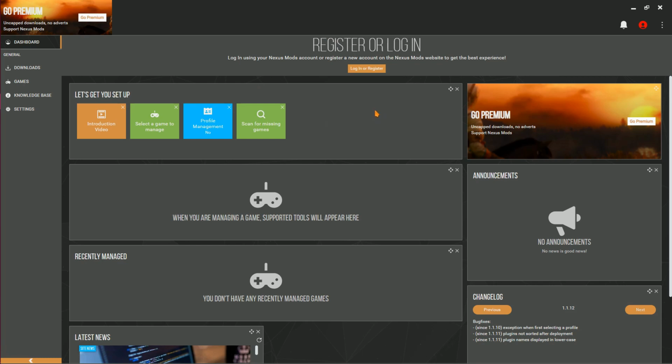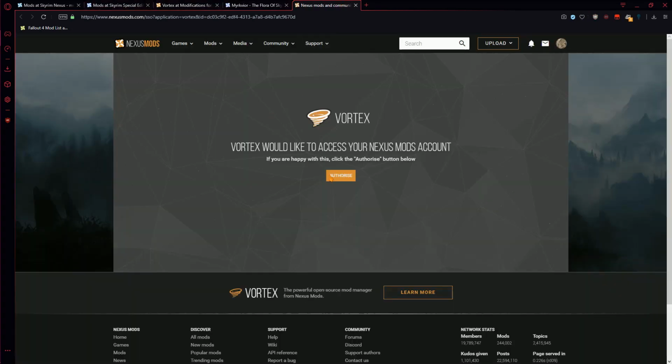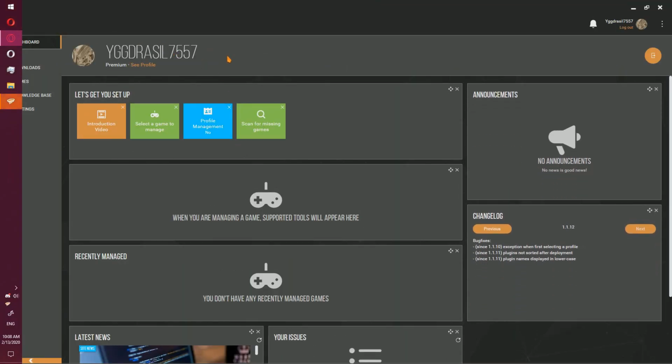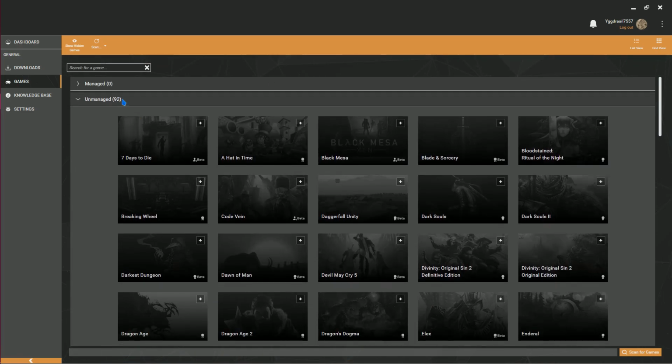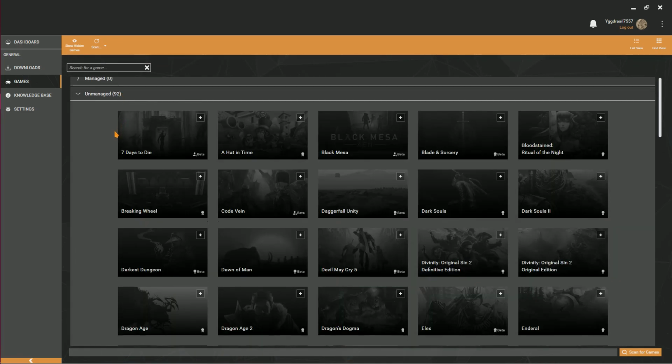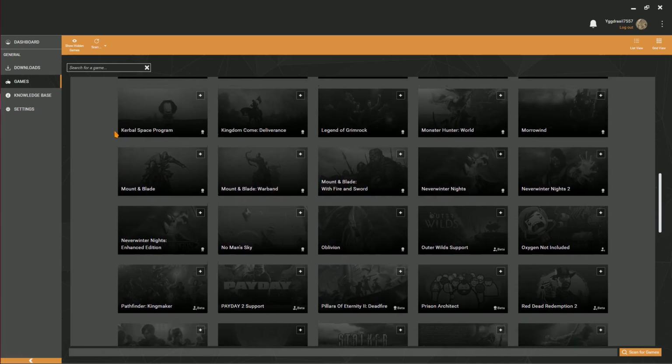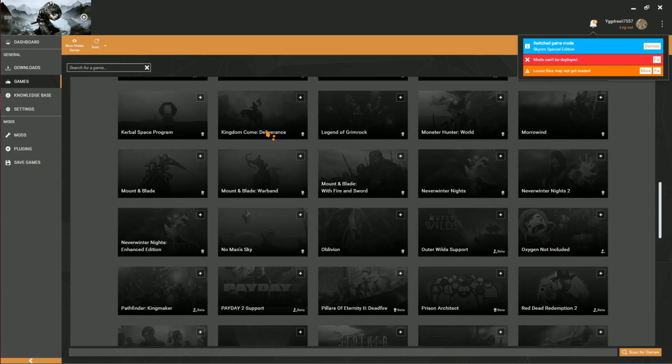Alright, so now Vortex is open. First thing you need to do, click login or register. This should open in your default browser, and if you are logged in your default browser, you can click authorize. It will then show you are now logged in. It does not currently have any games managed, so a few things you need to do is set up the games. You can go to games, and here's a list of unmanaged. 92 games are currently supported. And I have Skyrim Special Edition.